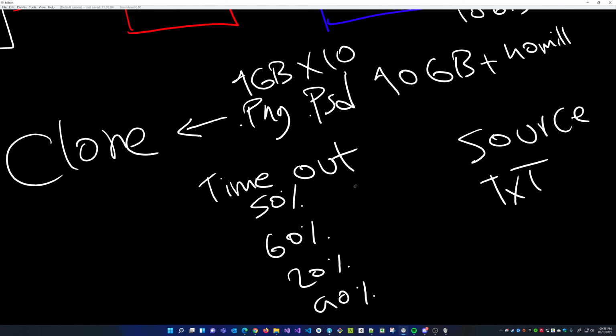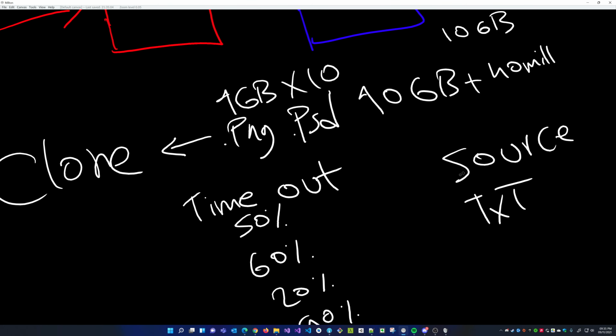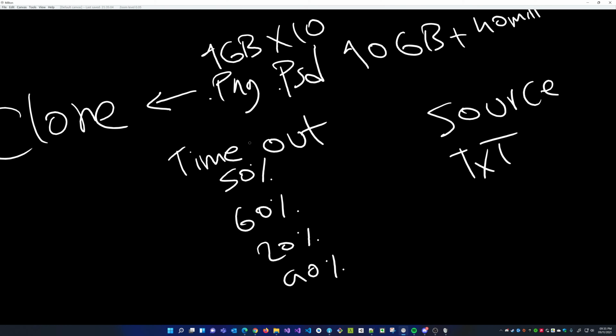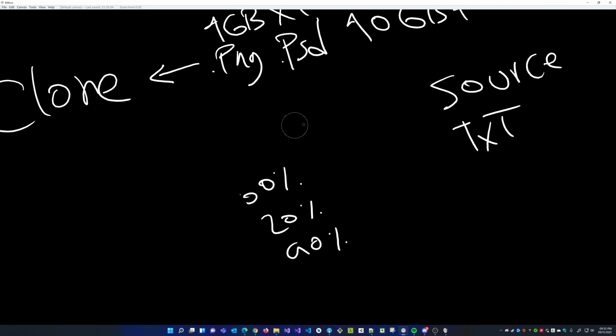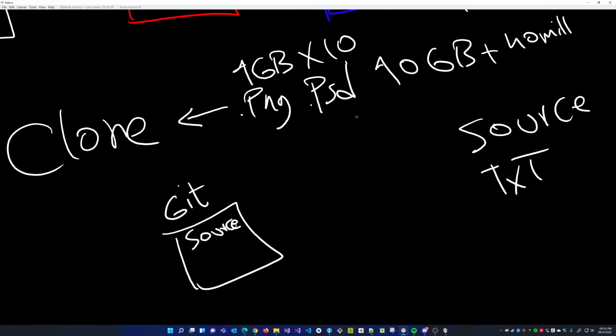Okay? So that's why we shouldn't commit large files into our project. We should use LFS. So with LFS, the way this happens is, here's your Git repository. Git is over here. Here's your source code, and it's all there. You clone it.